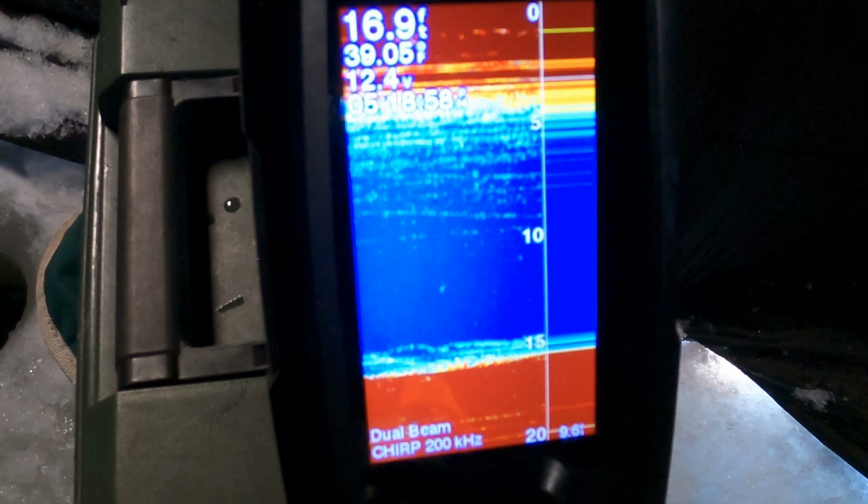Red is a hard return, meaning something very dense, yellow is moderate, and a light blue or even white is a soft return, such as a smaller fish, vegetation, disturbance or bubbles in the water, or even something outside the sonar cone. In this example here, the red regions represent the lake bottom and the ice surface.